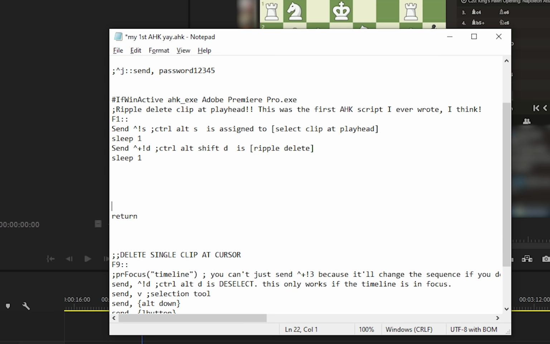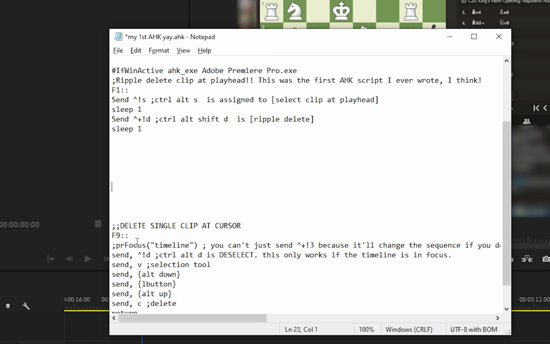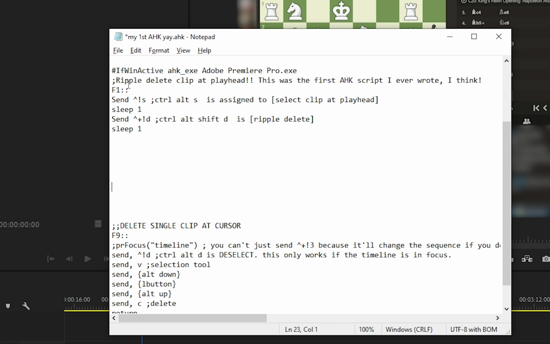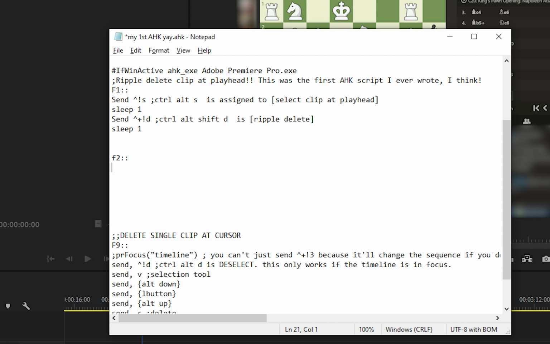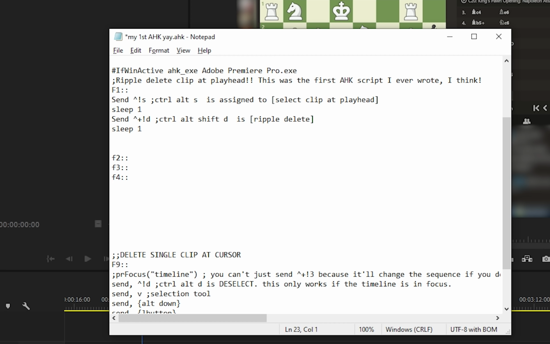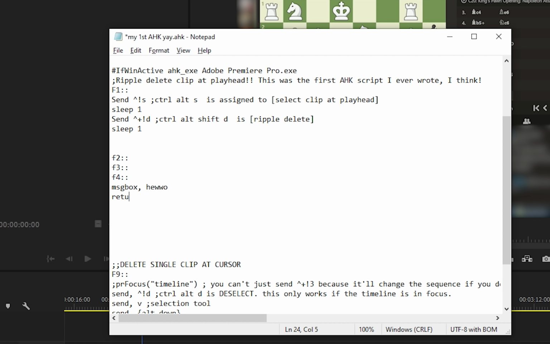It also doesn't matter how far away the return is, but it has to be there, or it will begin to run the next macro that you have. It will just keep going until it hits a return, and then it will stop. And it's actually useful to be able to say, okay, I want F2 and F3 and F4 to all do the exact same thing. Why would you? But you can do it. Message box, hello, and then do a return.